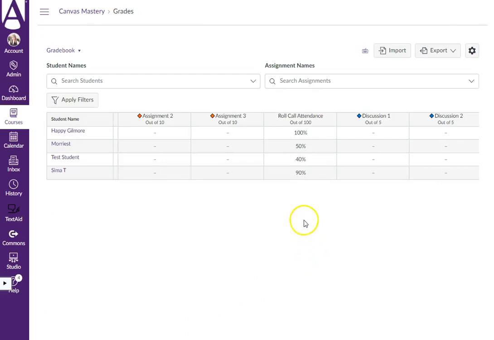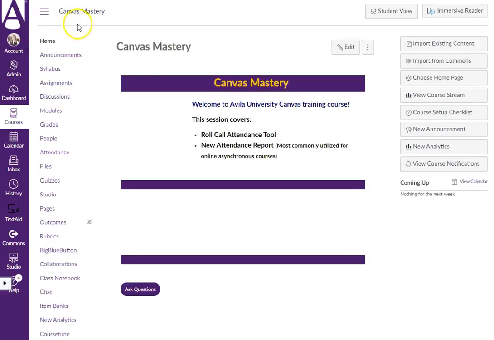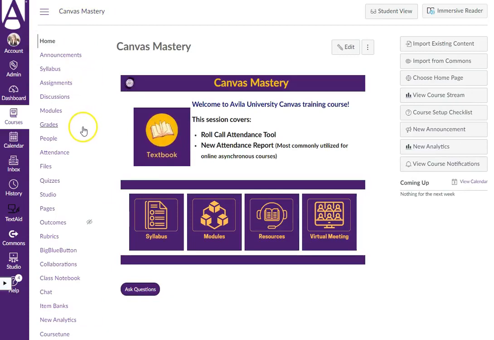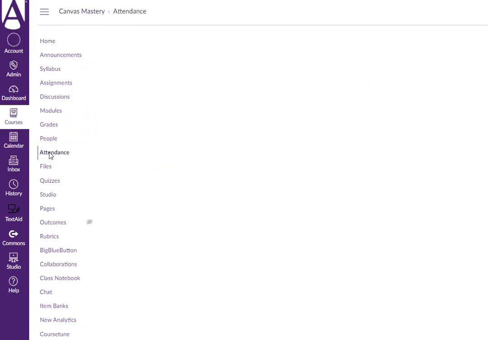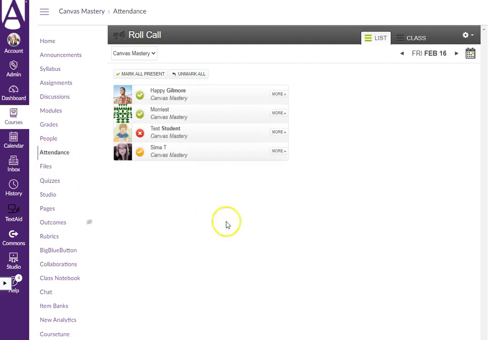Once you are in the Gradebook, you can see Canvas created a column for roll call attendance, and you can see if the student was 100% present or not. So this is pretty much straightforward, telling you if they were present or not for each day. So let's go back to the main page, and then from there I'm going to the attendance page again. I want to show you something here.